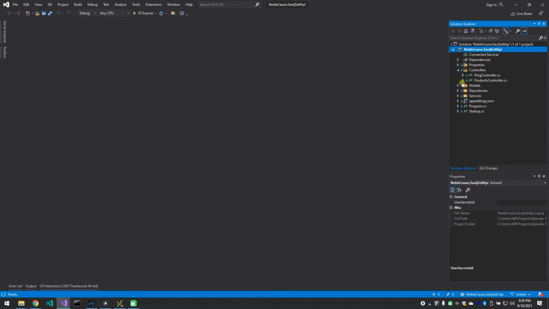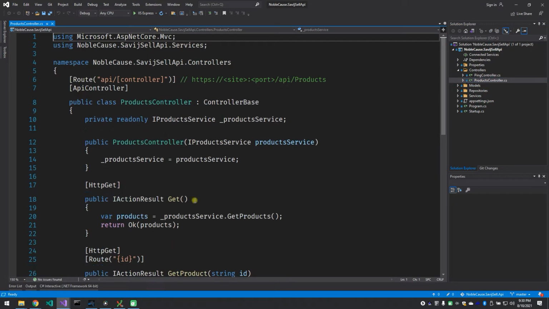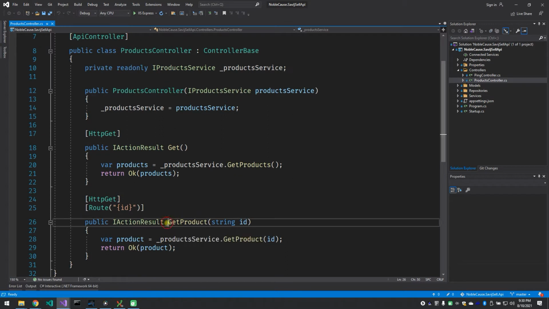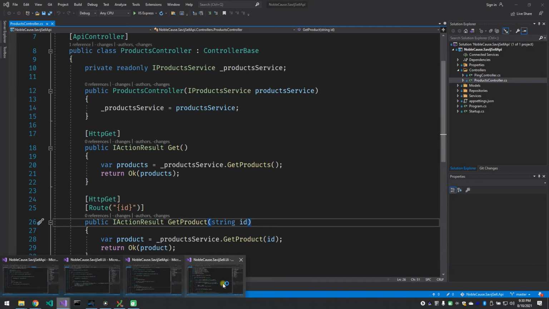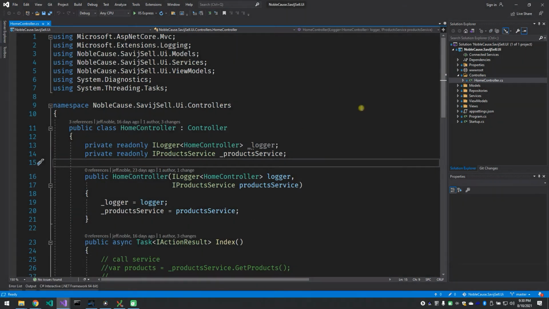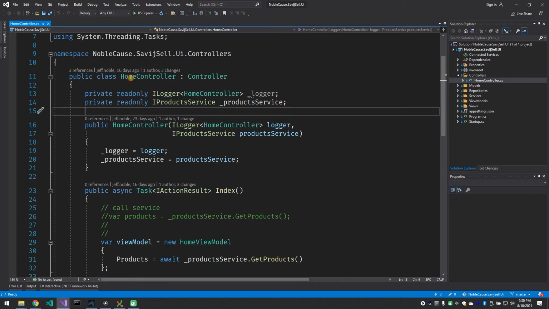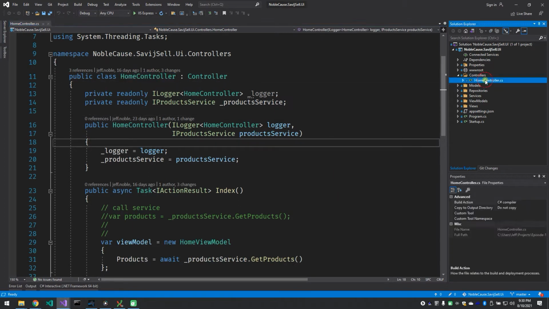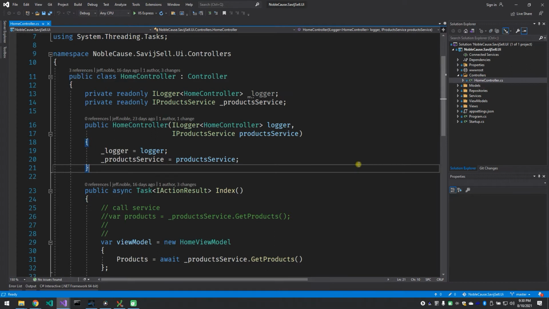Last we looked at our API, we have a controller that will return a single product. And so we're going to go into our UI project. And I think the first thing I want to do is rename this home controller because it's not really a home controller. It is a products controller or a products view. I think the menu we want to use is going to say products anyway.